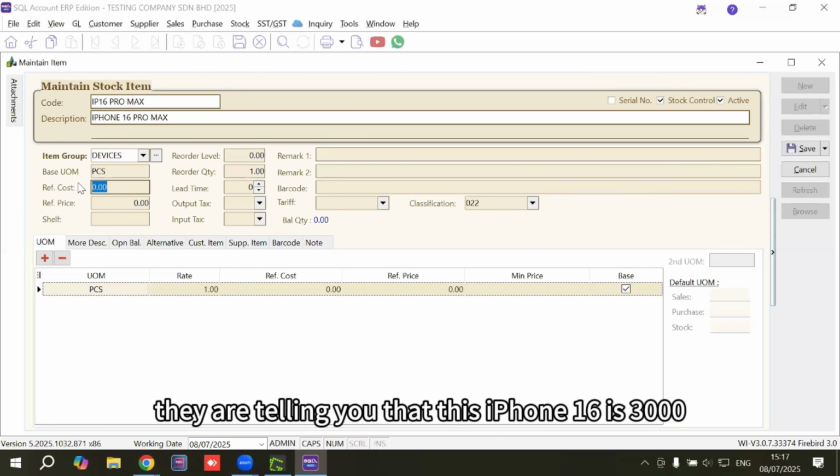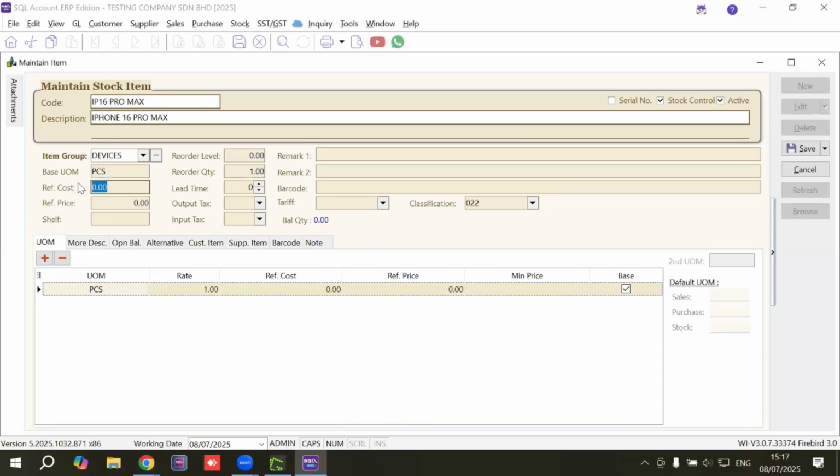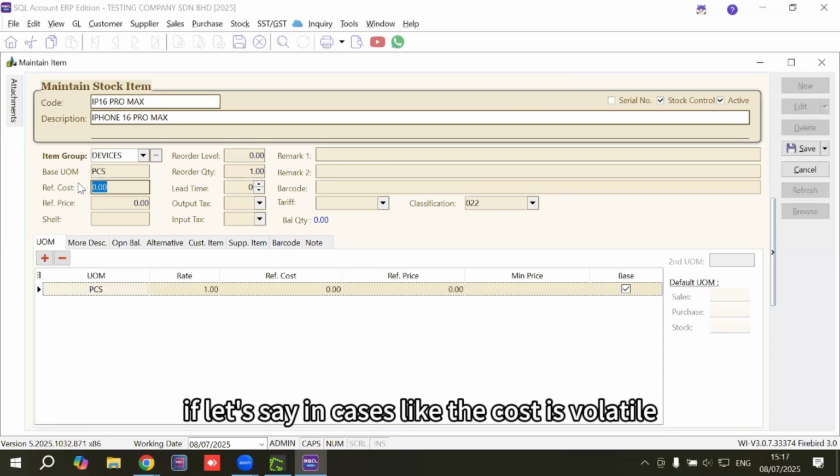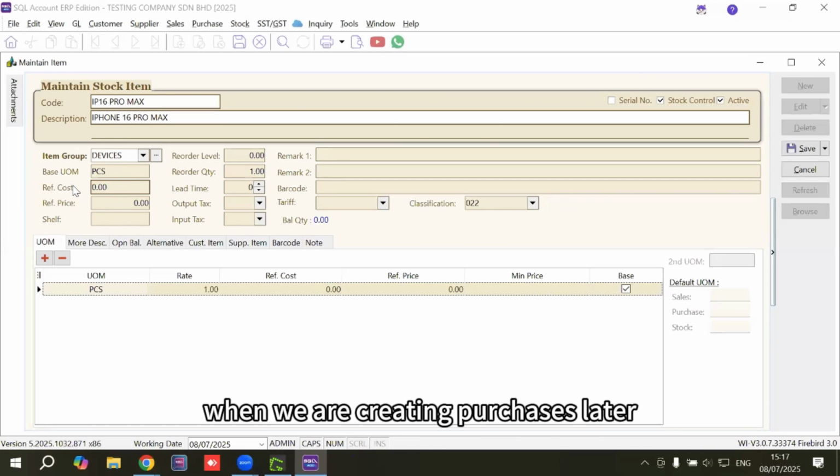They are telling you that this iPhone 16 is 3,000. Two hours later, you call the same supplier, and they charge you 7,000. If the cost is volatile, in cases like this, we enter 0. So we only enter the actual cost when we are creating purchases later.